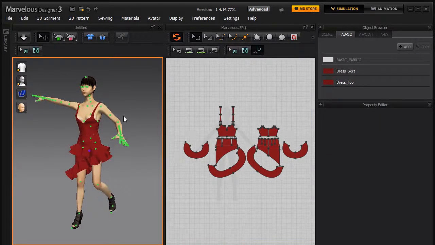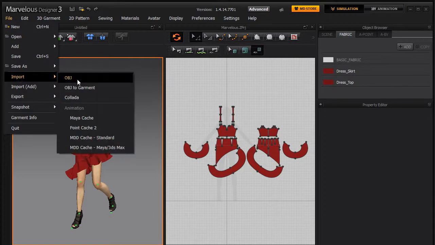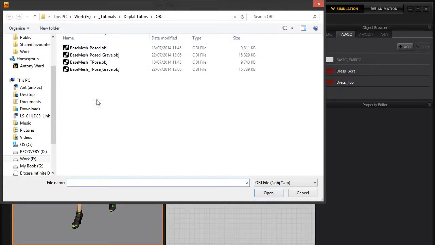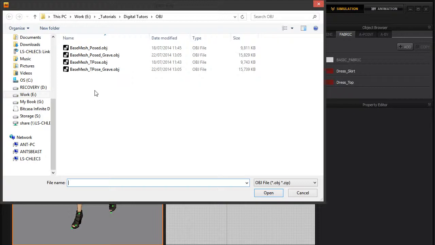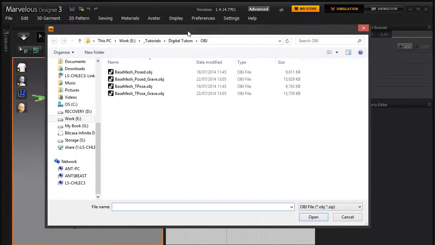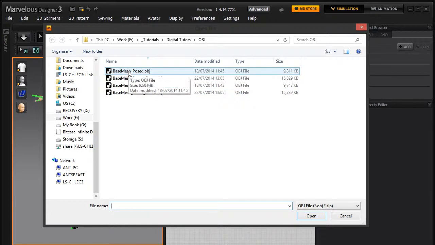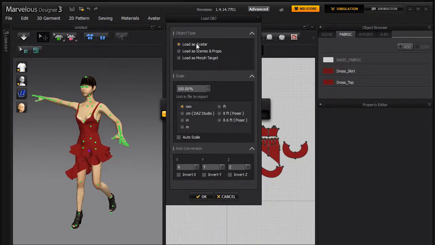So they're the default avatars, but what if you don't want a particularly realistic looking character like we do? Well, you can import your own avatars as well. If you just go to import OBJ, now these are the files that are supplied with the tutorial. We'll just go to base mesh posed. Now here we can load it as an avatar, which is what we want to do. I'm just going to change the size to centimeters. This again depends on the particular project you're working on and the scales that you need to work to.